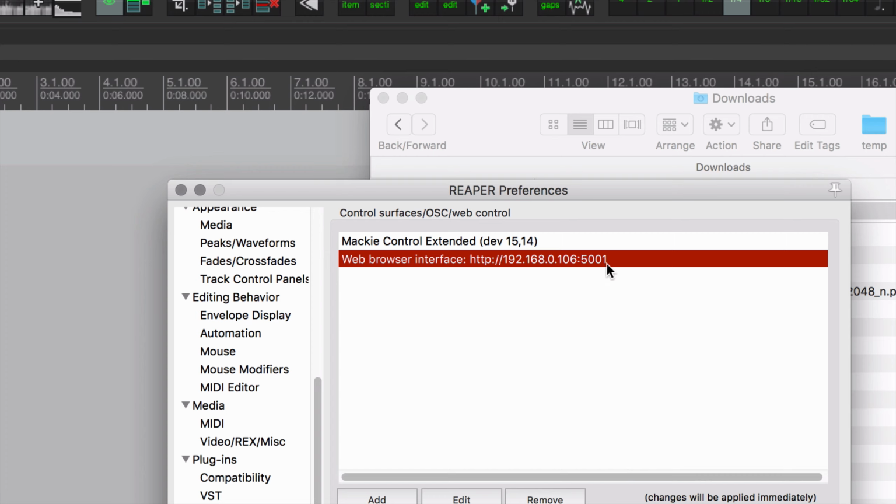Here's the local IP address. Any device on your local network can access this. You can type in rc.reaper.fm/remote, and it will redirect you to 192.168.0.106:5001. It's just a little easier to remember to use the RC function.